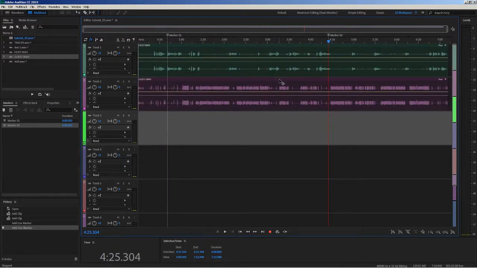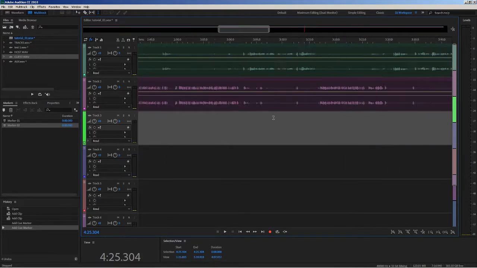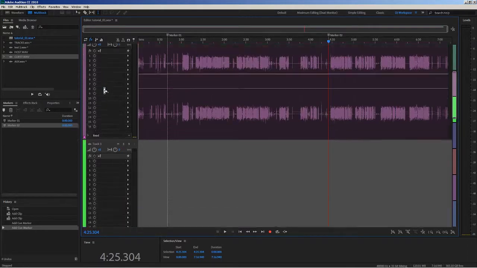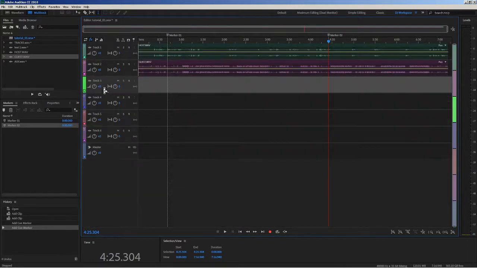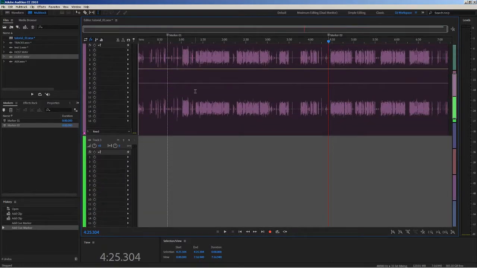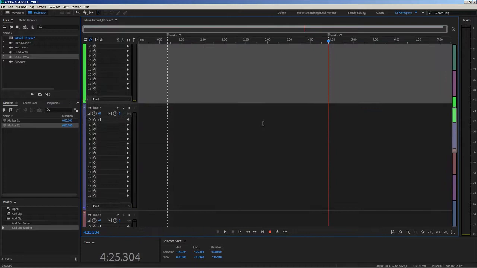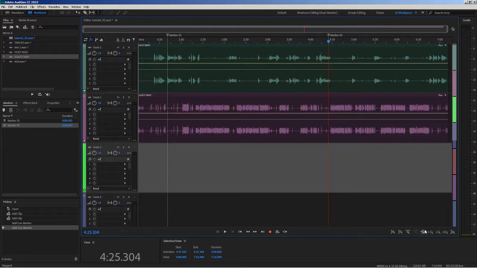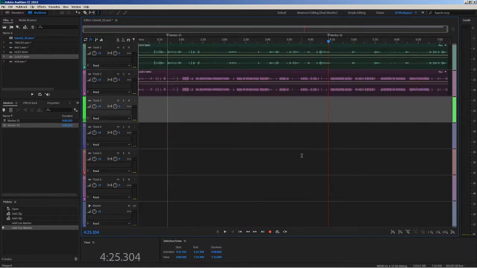For the mouse wheel, you have to either move your mouse up to the timeline to zoom in with the mouse wheel, or hold down Control and use the mouse wheel. That would be Command on a Mac. If your cursor's over here over the tracks and you use the mouse wheel, you get the vertical zoom. If you don't hold down Control, you just scroll up and down the window. Once again, you can zoom out full with that button.